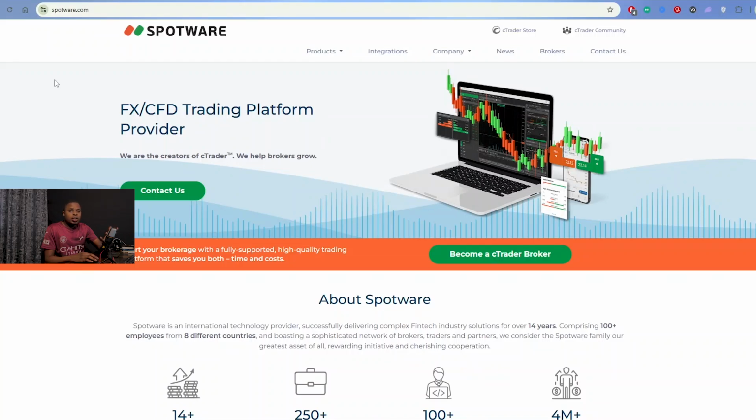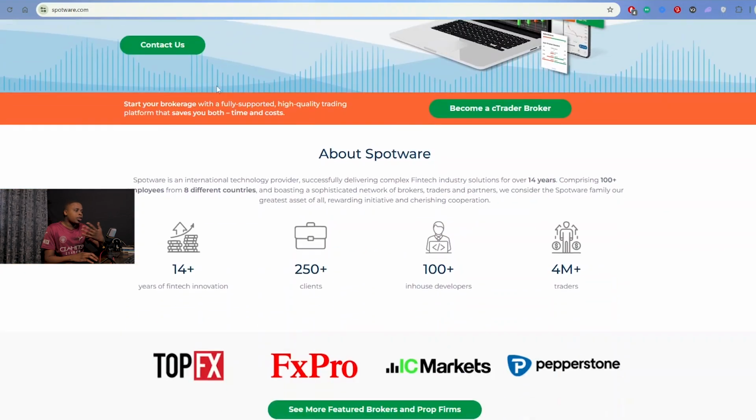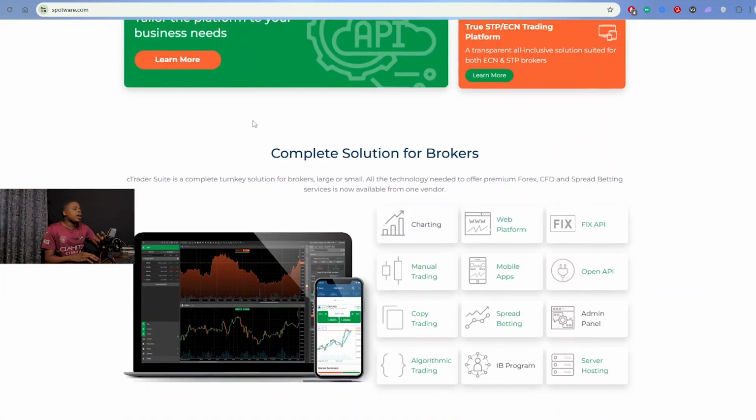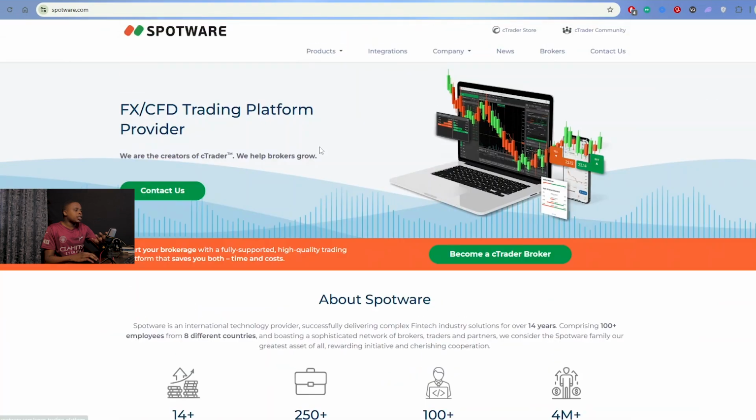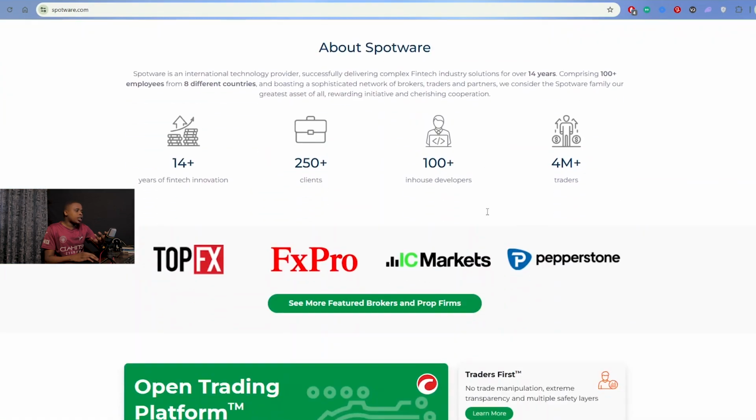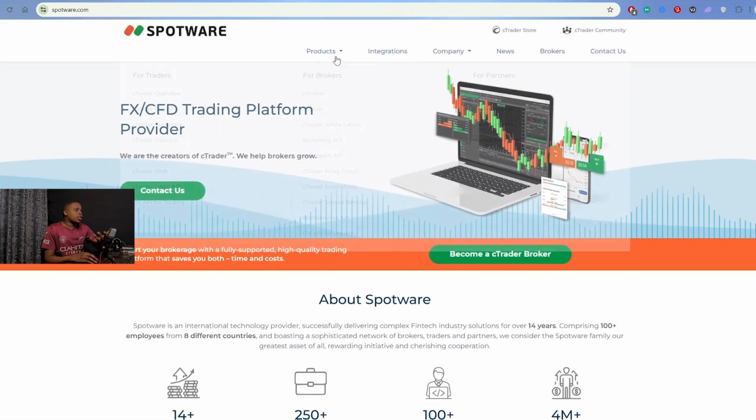So to download cTrader, the first step that you can do is go to spotware.com, and you're going to come to this website right here, and then you are going to be able to find your download button. You can do a lot of things right here. You can come to this website and see how it works. But for me personally, I think the easiest way to get cTrader and to directly link it to your broker's account very easily is to do this method.